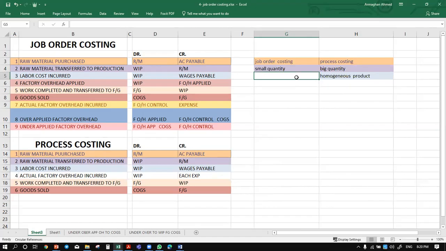And here in process costing, as I told you, we are making paint, or petroleum companies are there. These are basically working on process costing.